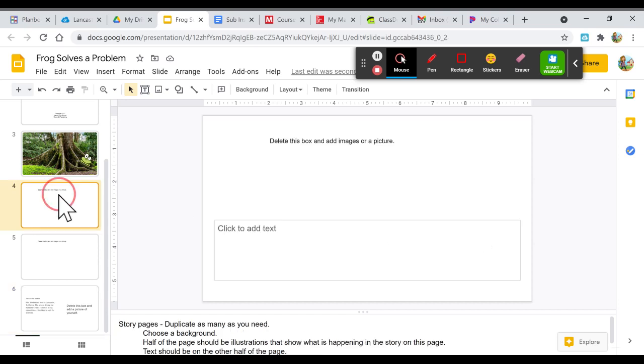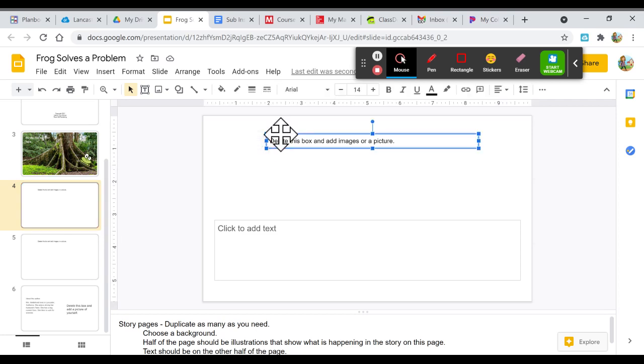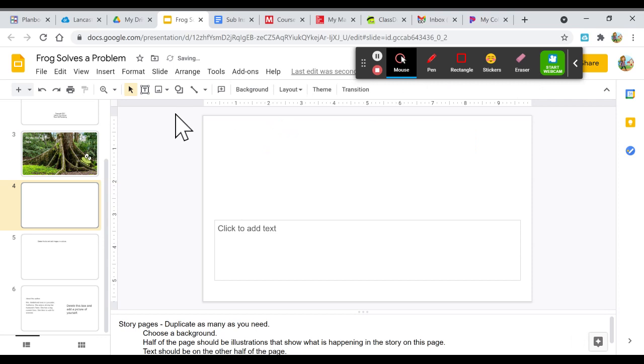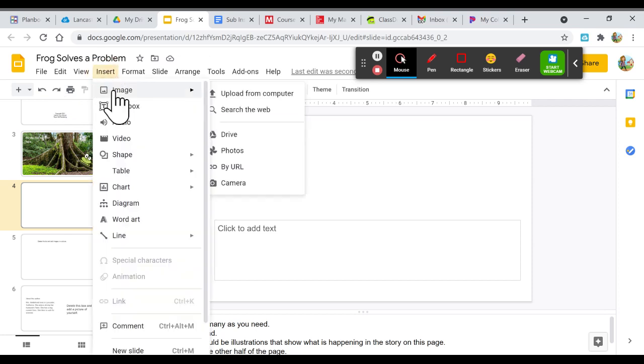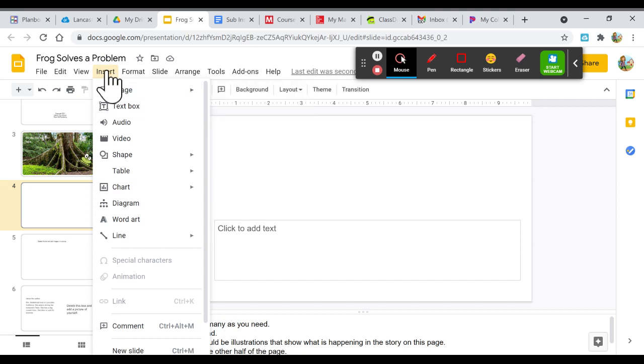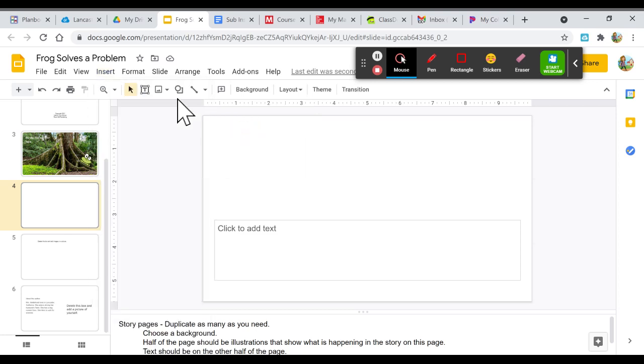Let me show you how to do that really quickly. I don't have a drawn page or drawn picture, but I'm going to go ahead and show you how you can do that if you decide to draw your pictures yourself and then just put them into your book. So I want to insert an image. This is another way to insert an image, is from the file menu up here. You can use insert, or you can use the little icon down here. So I'm going to upload from my computer.